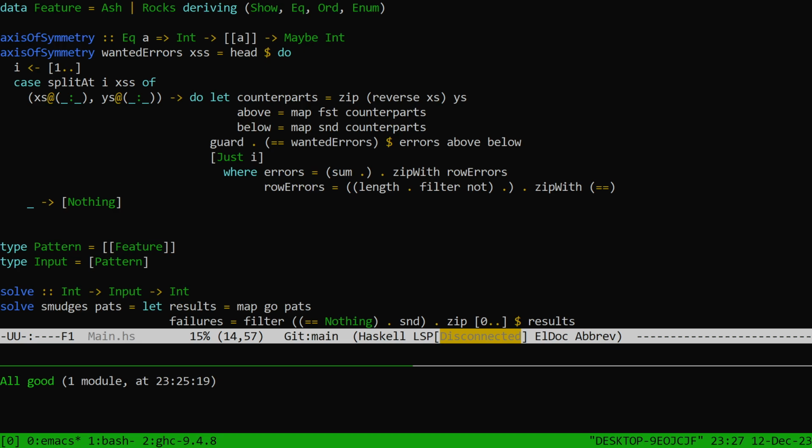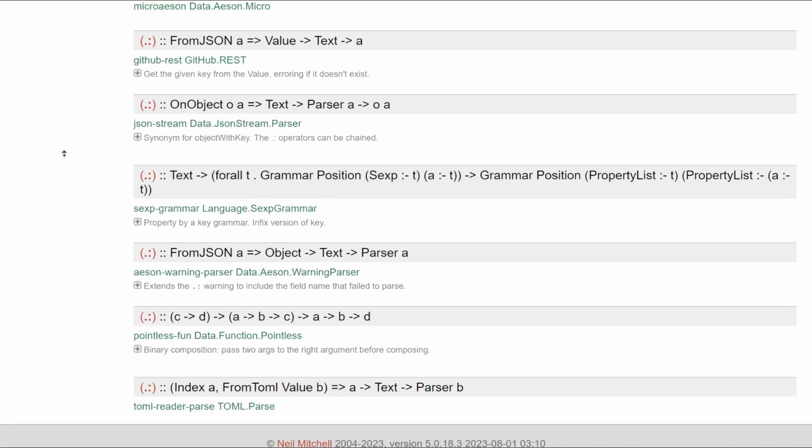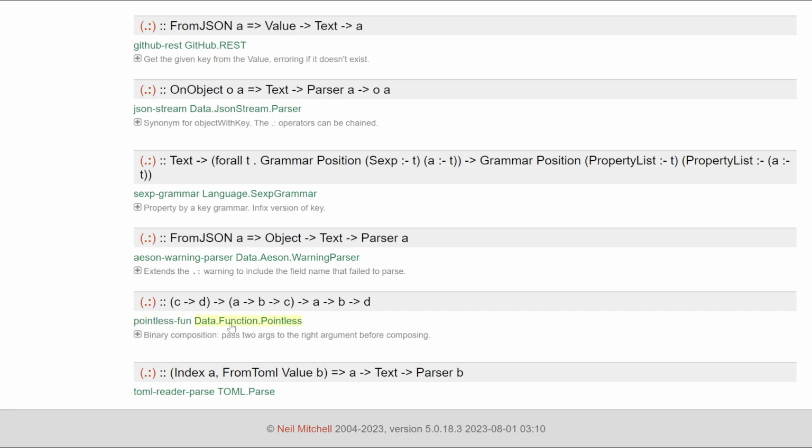Now, somewhere, where is it? There's a function, dot colon, I think is a typical name for this. Where is this? Does it exist in any base modules? It doesn't really exist in any base modules. Pointless fun. Okay, yeah, that's true. So colon dot takes a two-argument function from A to B to C, and a single-argument function, C to D, and composes those together, giving you a function from A to B to D, which is what we want, right?